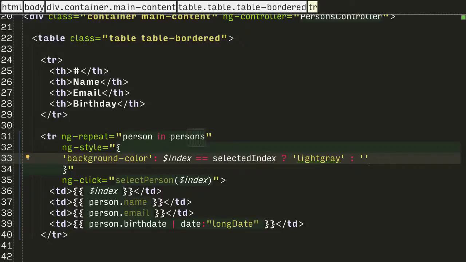Okay, so just a quick review. When you click on the row, we call selectPerson, we pass in the index of the row. That in the person controller, we then set the selectedIndex variable to the index of the row. And then as we loop through in the tr for every single row, it's going to check to see if the current row is equal to the selected row. And if it is, it's going to add the style of light grey.